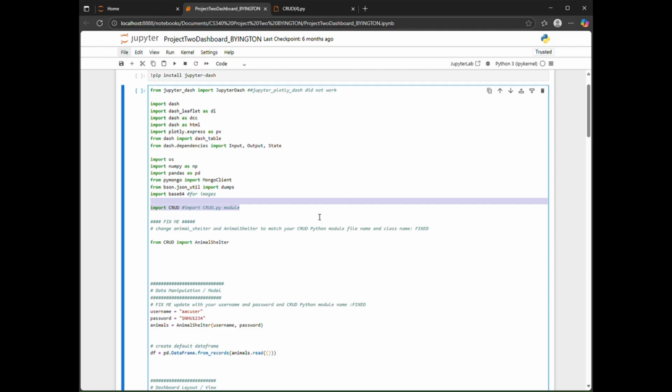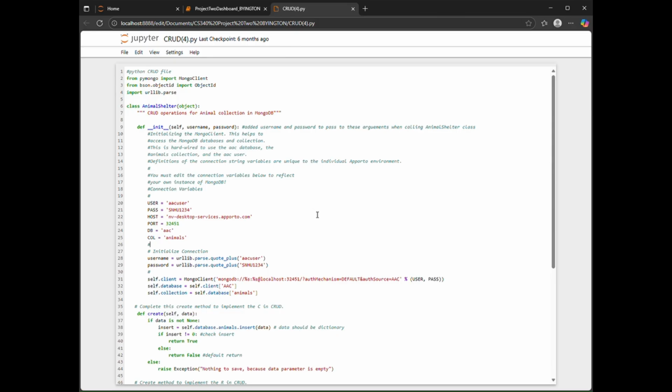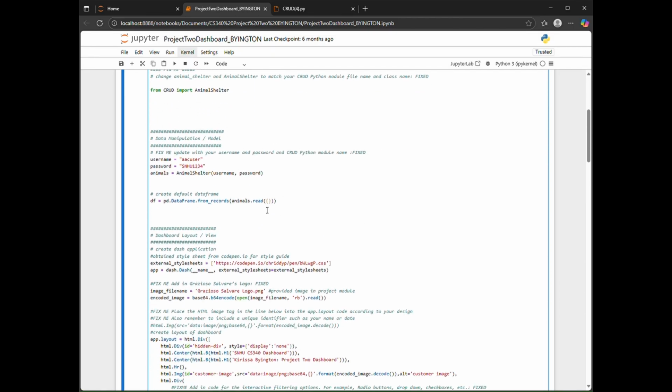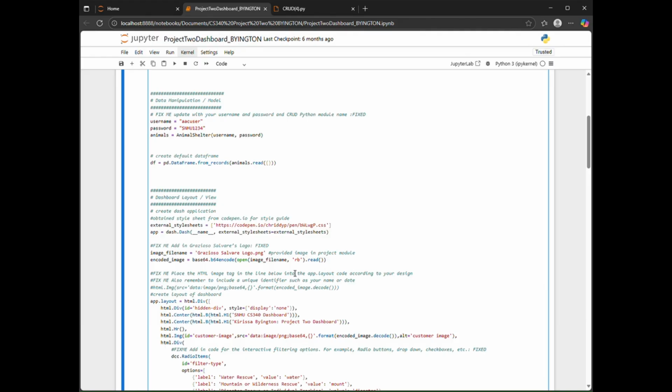For my enhancement 3, I did reference back to an assignment from my course CS340. This enhancement does fall under the database category within this capstone course. So this project does include a CRUD Python module with the animal shelter class. We utilize this with MongoDB operations in order to utilize a dashboard to visualize and filter existing animal data within a CSV file.